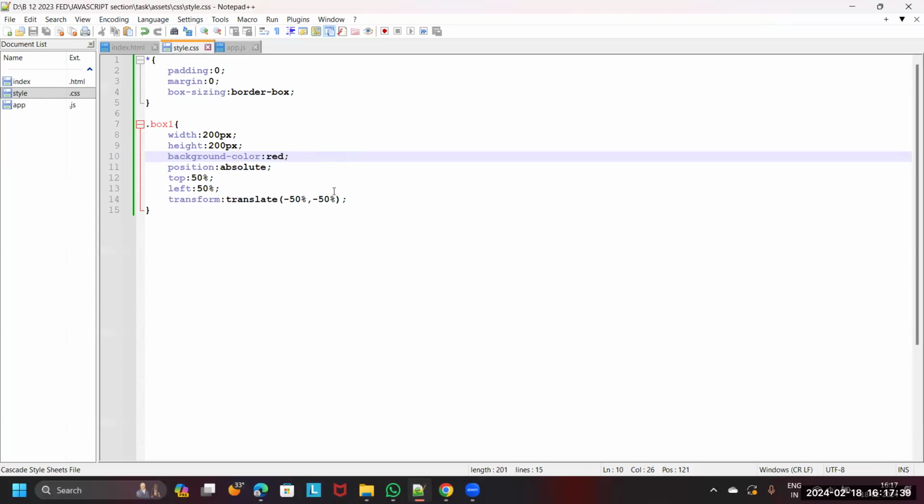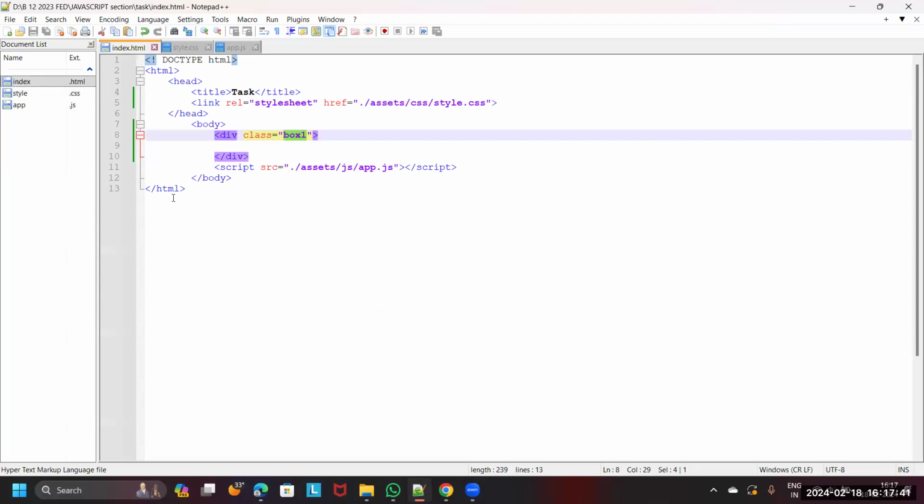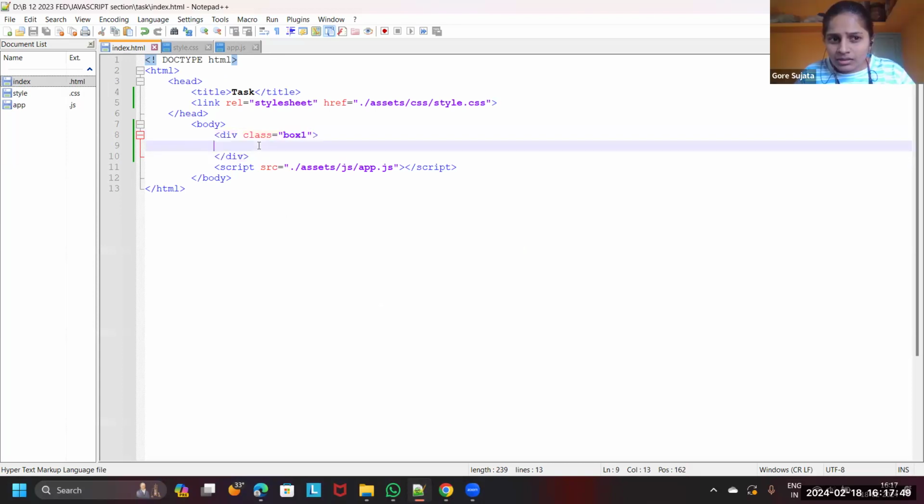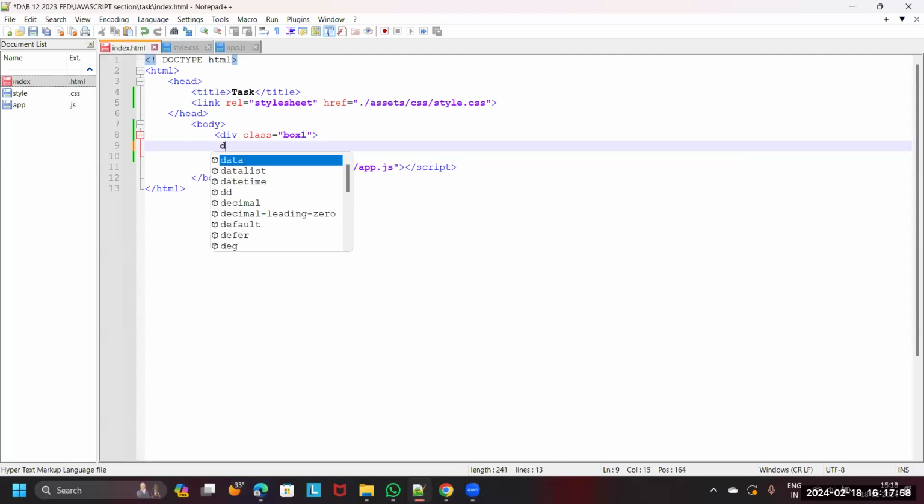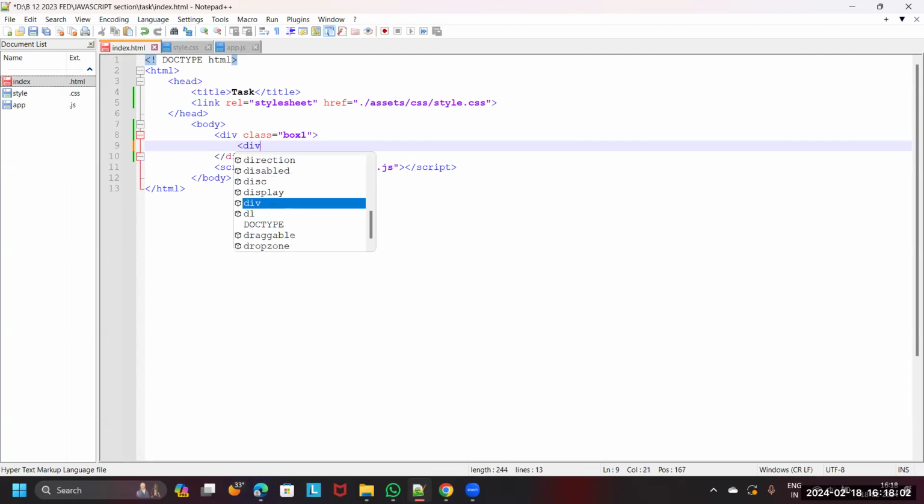Okay. Do one thing. Take another box and make it position at the center. Sir, parent, child, or sibling? Take it as a parent. Your choice. Not in the same div. Don't do it. Take another div.